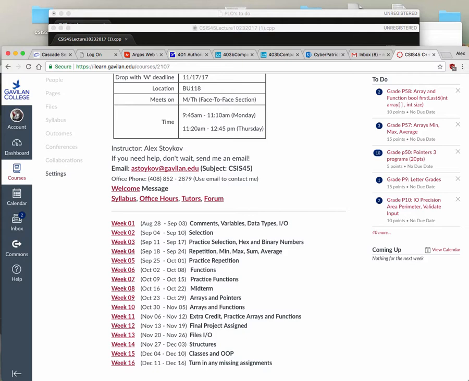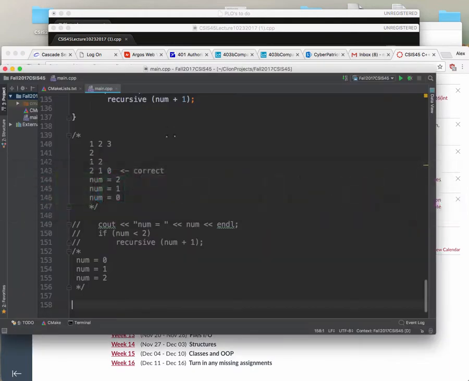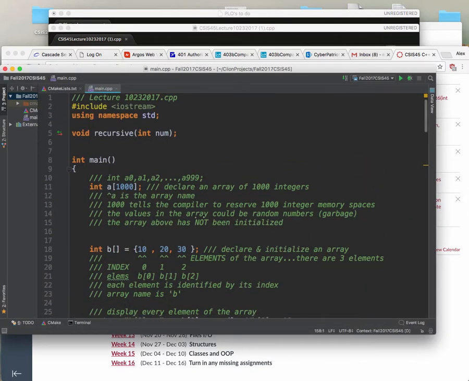And last week we talked about arrays and pointers. Today we're going to talk a little bit more about arrays and functions this time. So let me just go through what we did last time real quick and have a quick review.